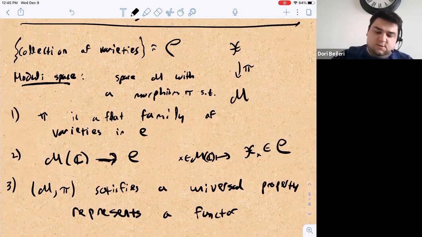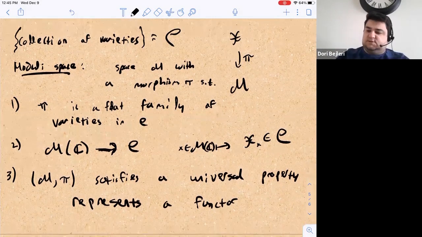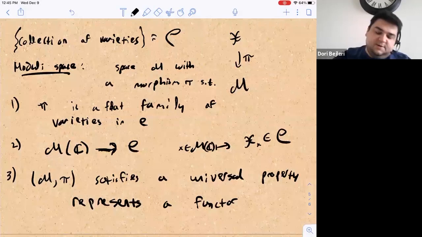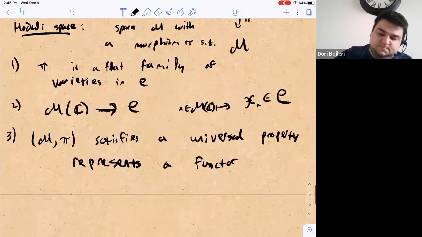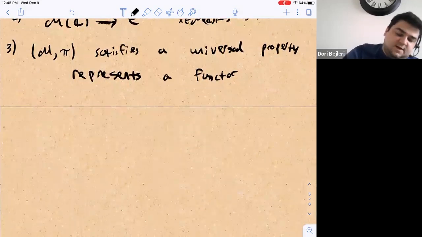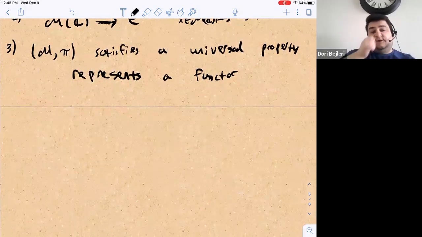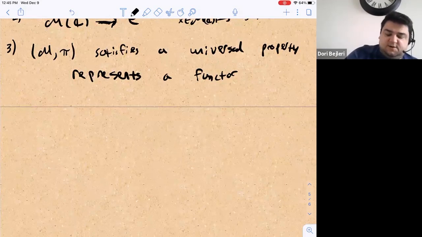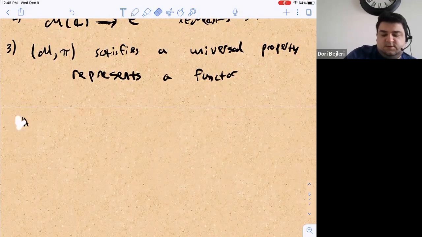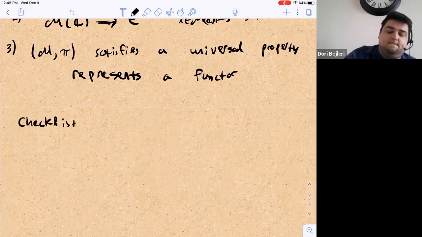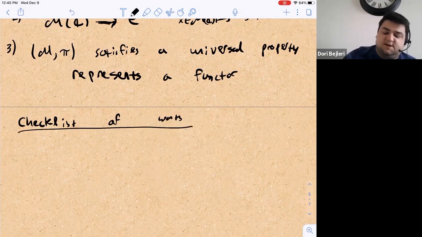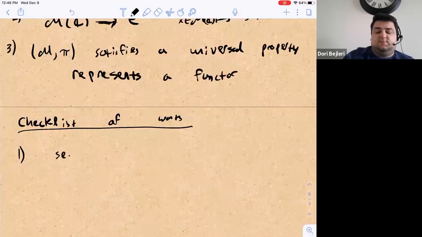Okay, so with that very brief introduction to moduli spaces, what properties do we want M to have? I mean, you want to do algebraic geometry with M, so you can't do algebraic geometry with completely general spaces. You need some nice properties at least. So here's a checklist of wants for M. The first two are, we don't want pathological examples. So one, we would like M to be separated.